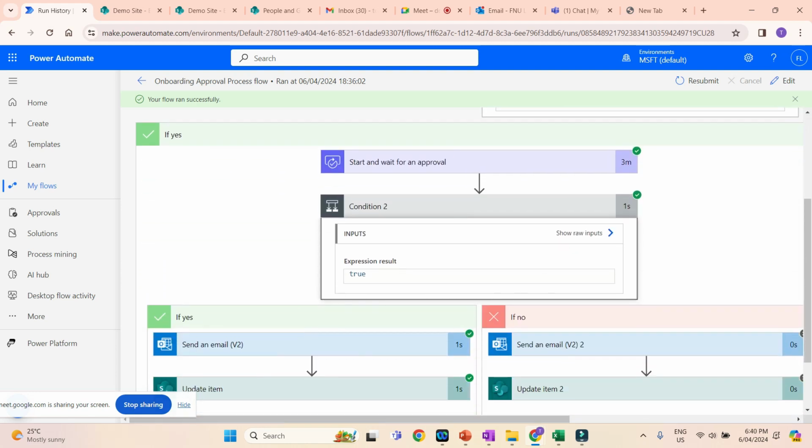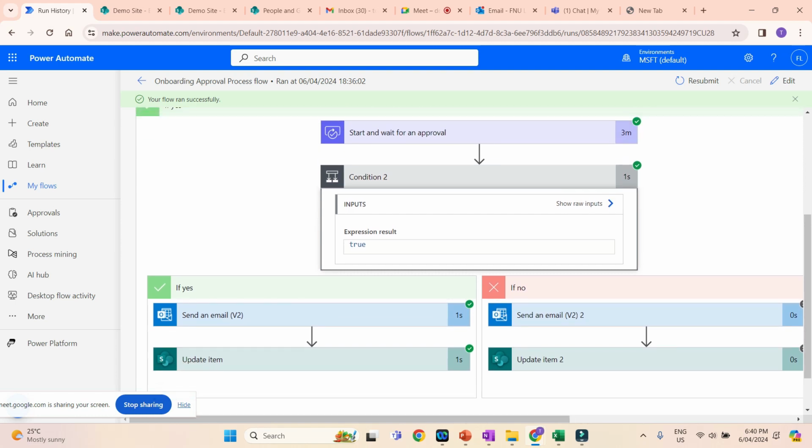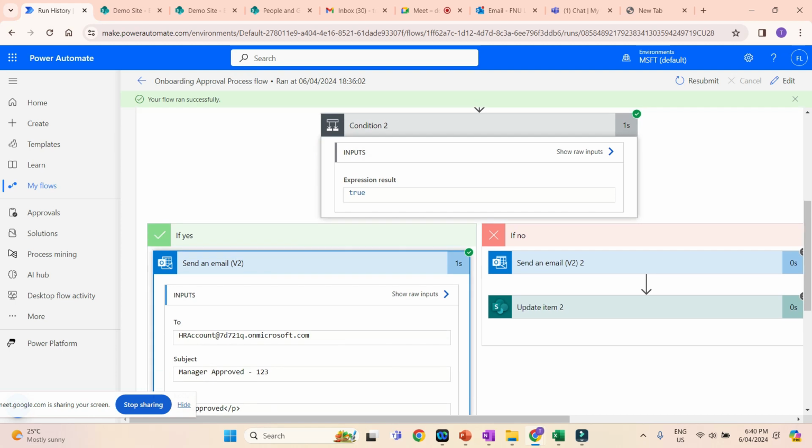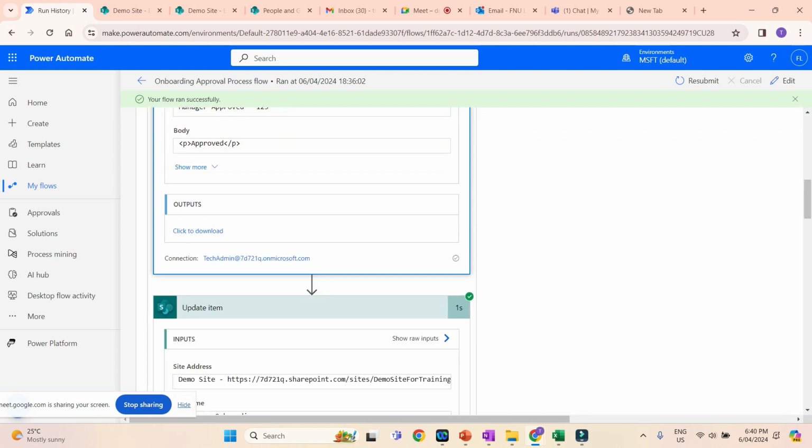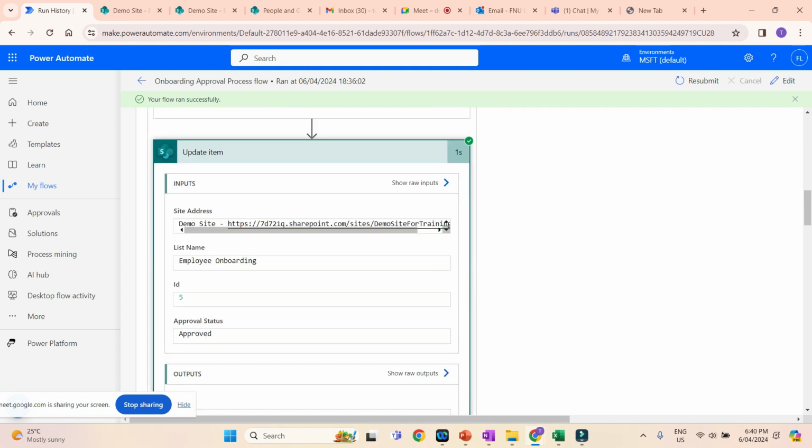Then after that, it went to the condition. It's true. True means it is going to the approve flow. If it is rejected, then these two would have executed. But now the manager has approved it, so it went to these two, and it would have sent an email to HR, and this is the subject, and update an item saying that the status is approved.